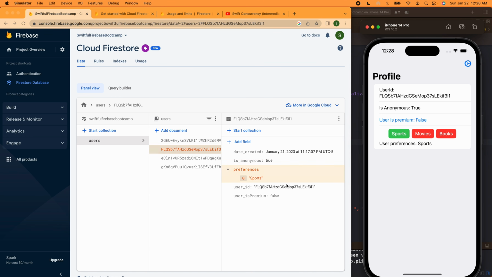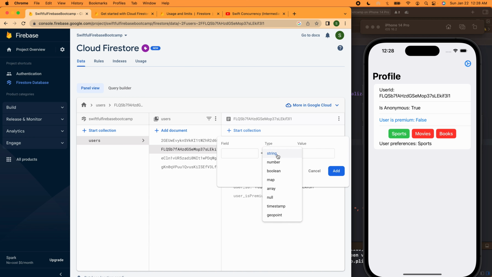We got arrays down. And if we look at the field here, there's pretty much one more type. So strings are simple. We did that. Numbers, Booleans, arrays, nil, timestamp is just the date, and geopoint, longitude, latitude, we're not going to deal with right now. But we have not touched on maps.